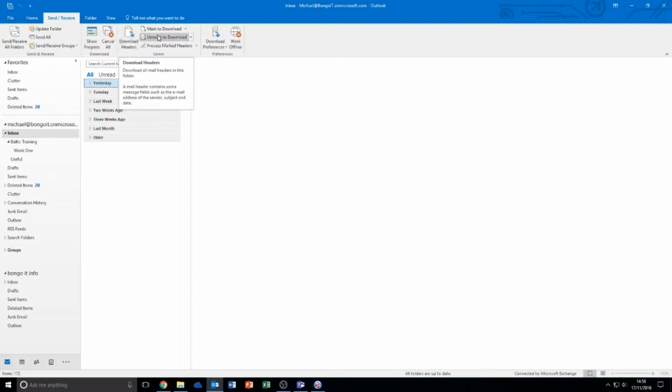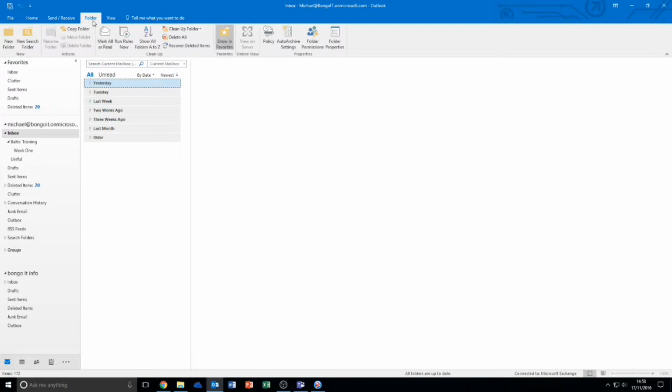Download headers for your emails, mark things to download, and download certain emails onto your hard drive. And you can have preferences, change settings on there. You can work offline. This will just disconnect you from the server, and you won't receive any emails, but you'll be able to draft your own emails and things like that.